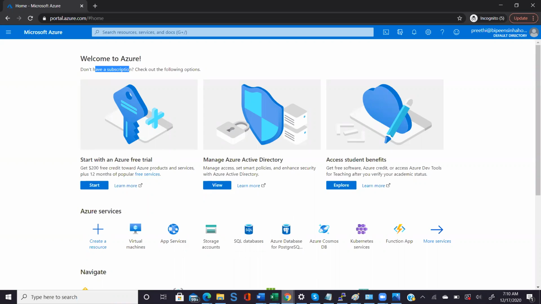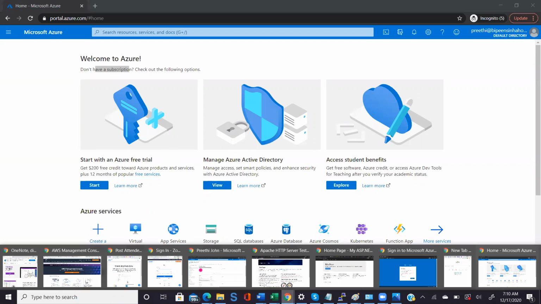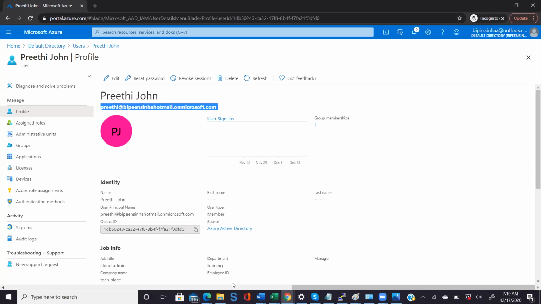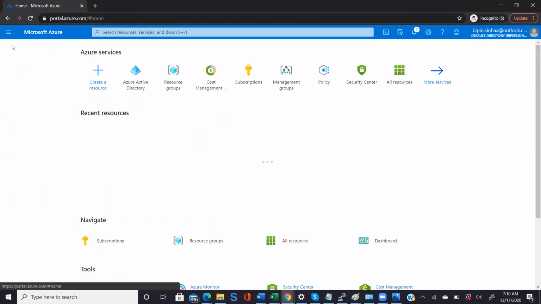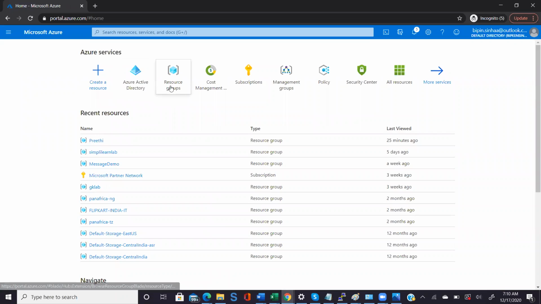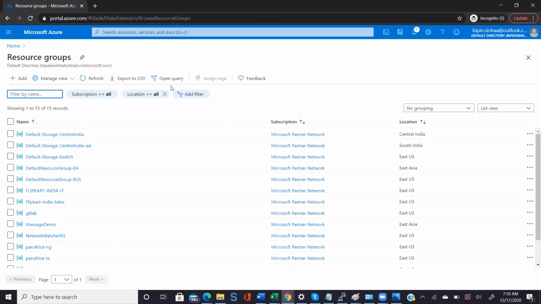Now let's come back and assign yourself a permission on your resource group. So what is your resource group? You have a resource group. Go to the Preeti.